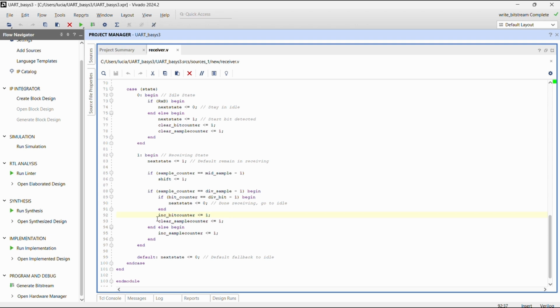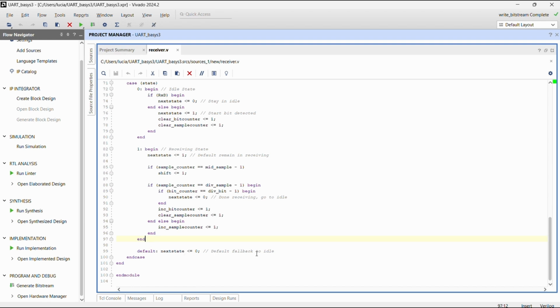and it clears the sample counter, triggering the sample counter to reset. Or else, if the sample counter is not equal to 3, that means 0 to 3, then in this case the default state will be idle state, and the next state should default fall back to idle.